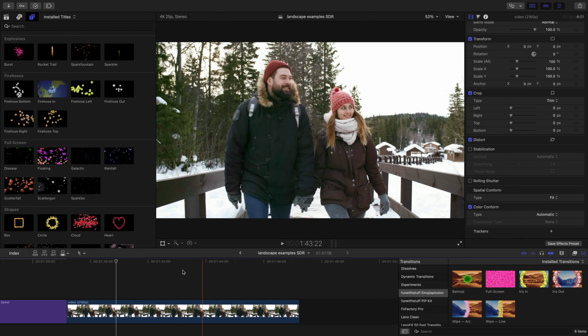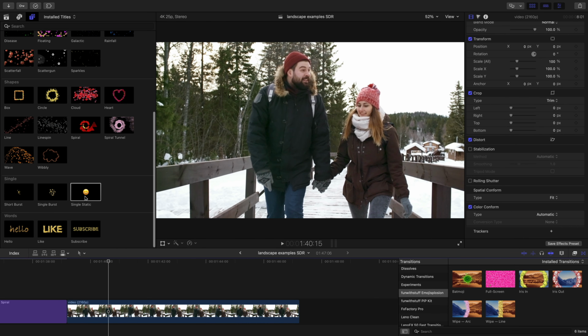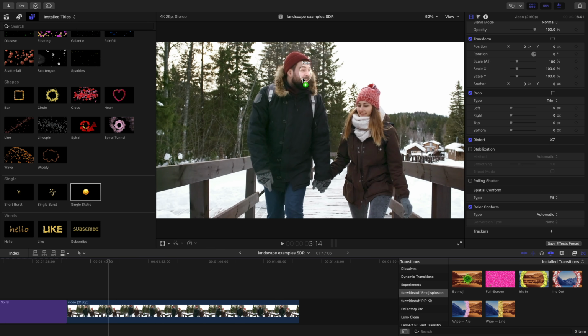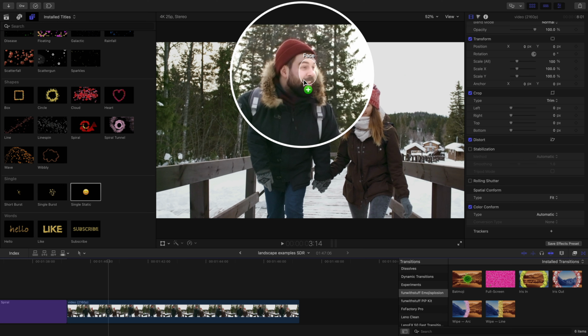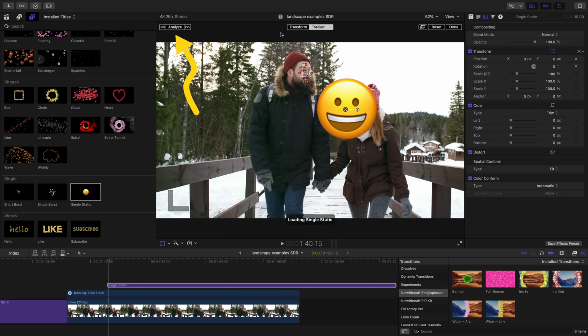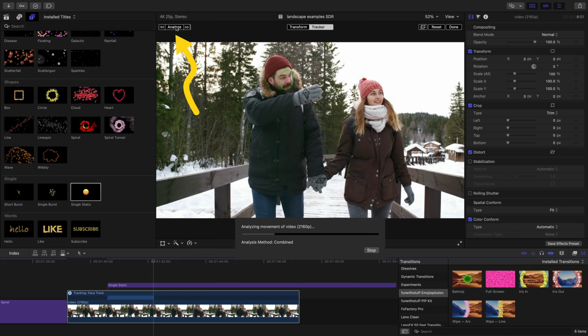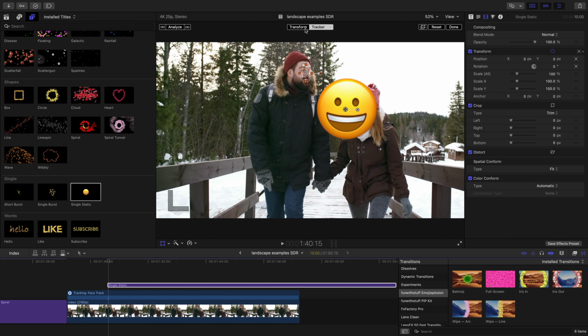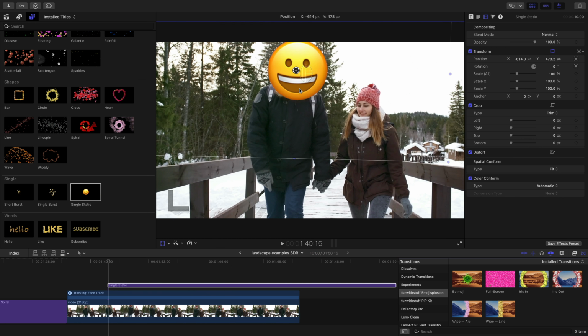The object tracker works well with the single static title, which you could use to cover someone's face. Drag single static directly to someone's face in the viewer, make sure that the person's face has been selected, and then press Analyze. When tracking's complete, click on Transform at the top, then click and drag to move the emoji into place above the person's face. Then click Done. Size and angle changes you make now will stay consistent throughout the tracked area.